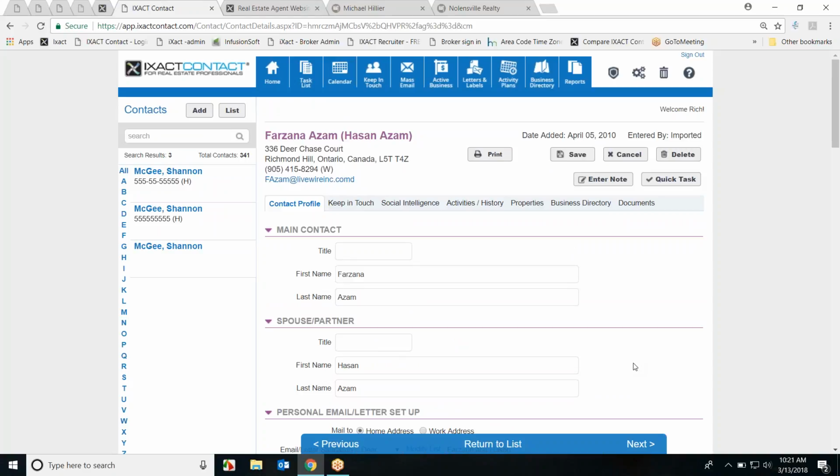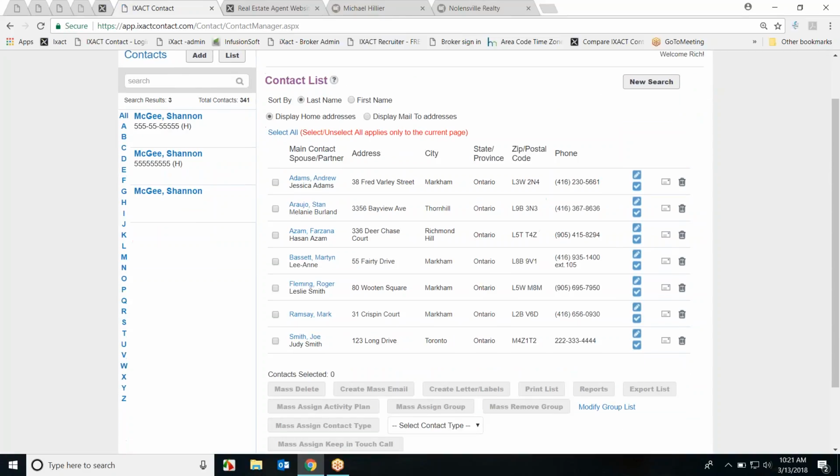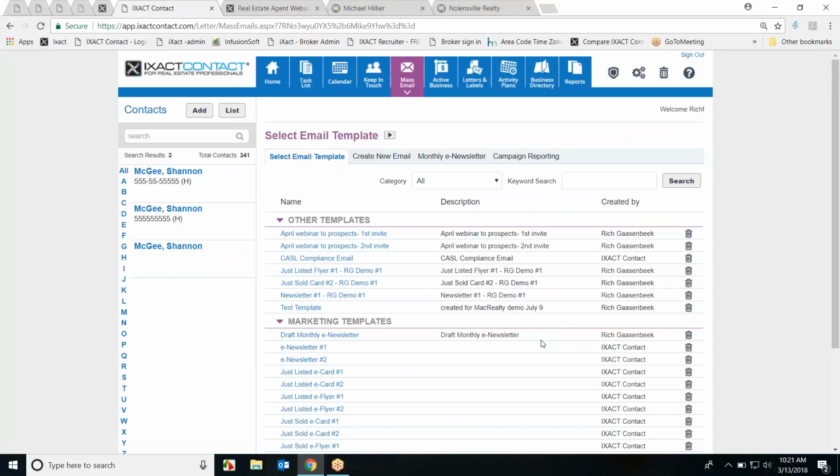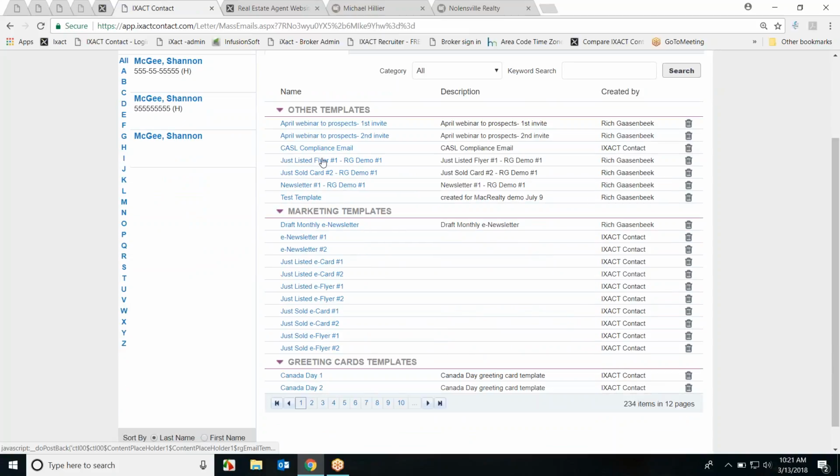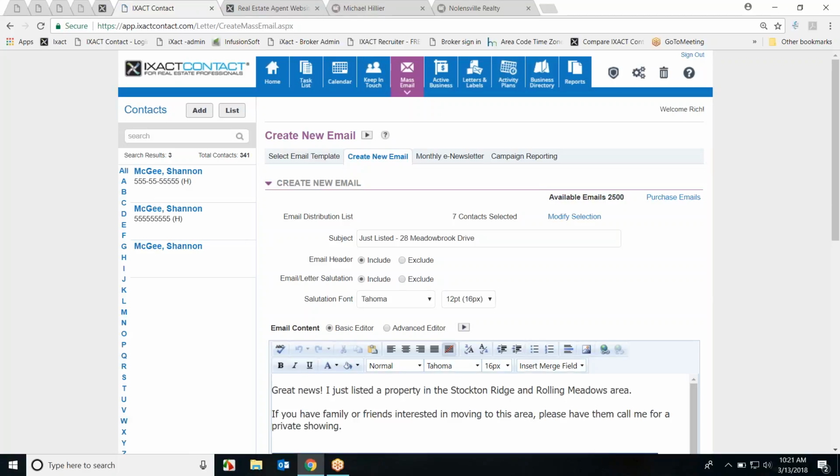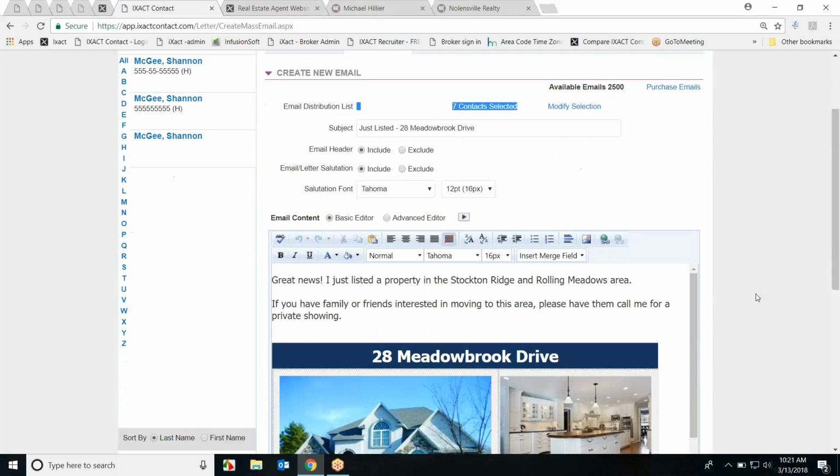So if I just want to edit contact information, update something, check something, I can edit this information, and then I can go back to the list itself. I can select this and say create mass email, and this will pop me right into my mass email template. Maybe I'm going to send all of these contacts this just listed flyer. And now you can see I've got 7 contacts already selected, ready to send this flyer to.